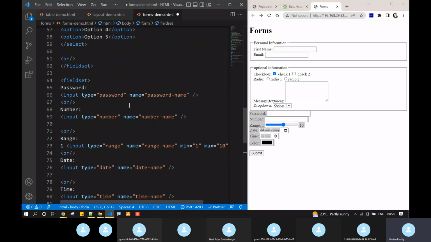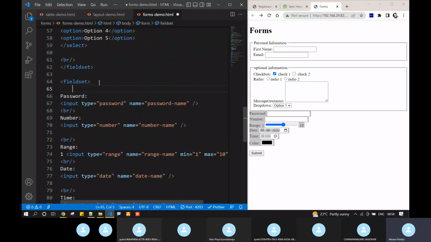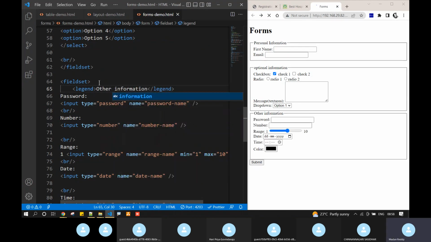Again, come back to here. I'm going to give the name for this as something like other information. See that, now I got the other information. So the user feels this is good. Before applying the fieldset and after applying the fieldset, the look and feel is good, right? I didn't apply any styles, that's a different thing, but the look and feel is something different.